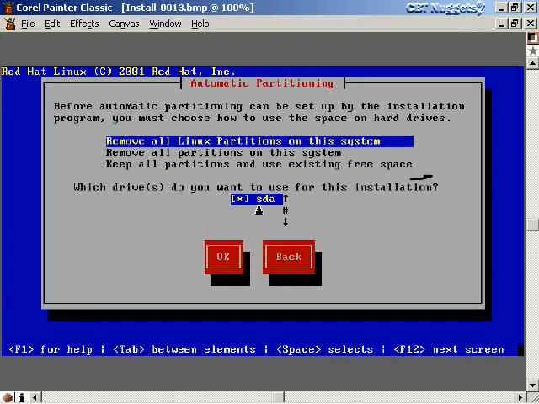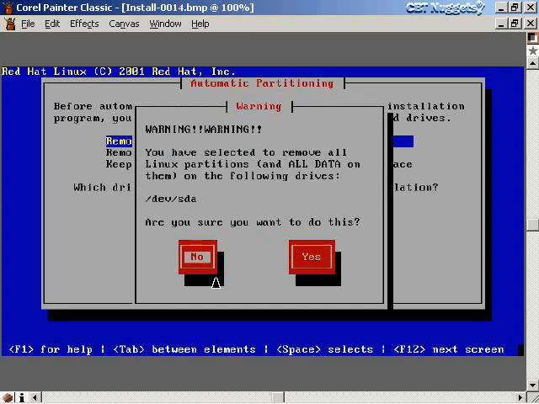Here, we only have one drive on my computer, so I'm just going to say that, click OK, and move on. And now I come up with this other thing. Warning, warning, warning. You have selected to remove all Linux partitions and all data on them on the following drives. Are you sure you want to do this? It defaults to no. Just tab over to yes and hit spacebar to select that.